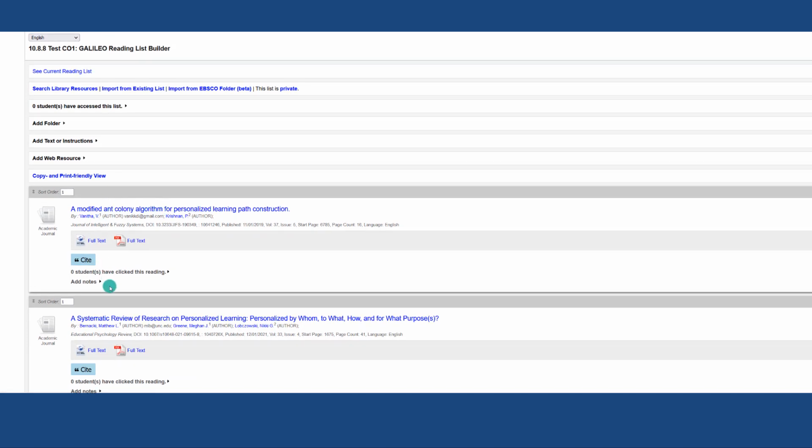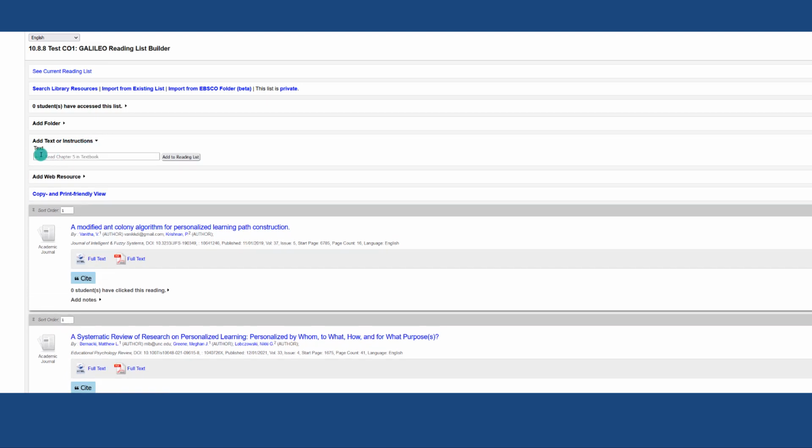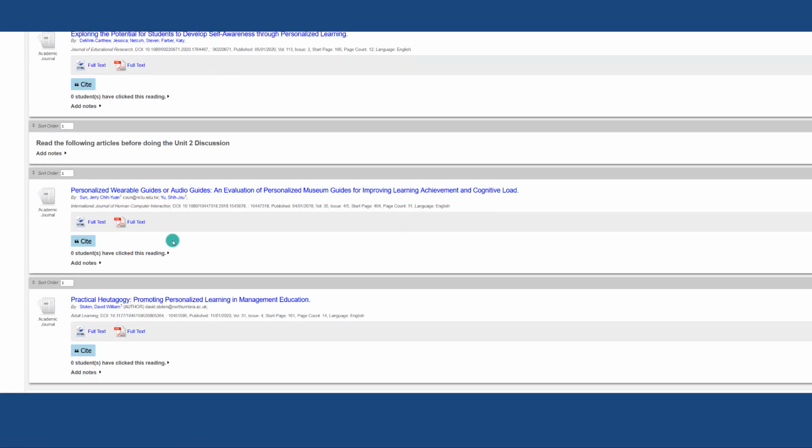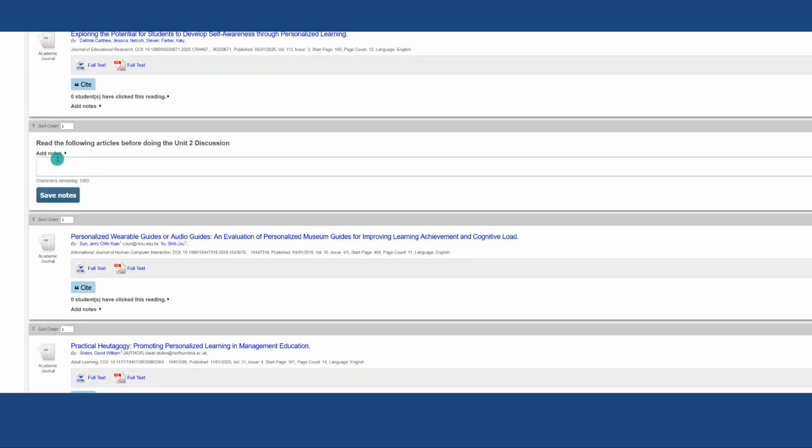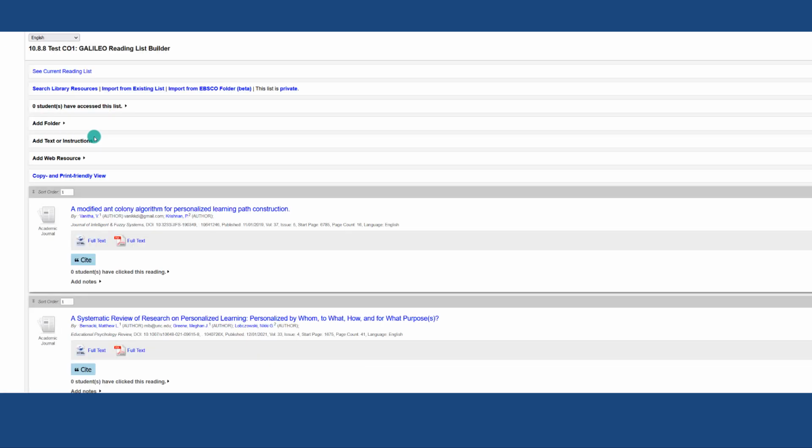So in addition to adding articles, you may consider adding in text or instructions. So the text may be something like, read the following articles before doing the Unit 2 discussion. So I can add in that bit of instruction. It'll actually put it down here, and I can even add individual notes up under that. So something maybe like, and so then I can save those notes for my students.